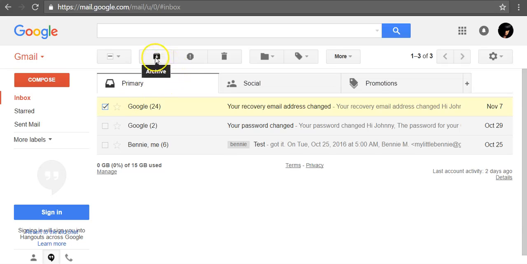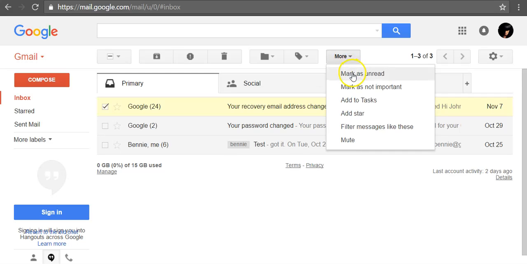The first buttons mean that you can archive that message, report the message as spam, delete the message, move the message to a folder, add or remove a label. When you click More, you can mark that message as unread, as not important, add to tasks, add star, filter messages like these, or mute.